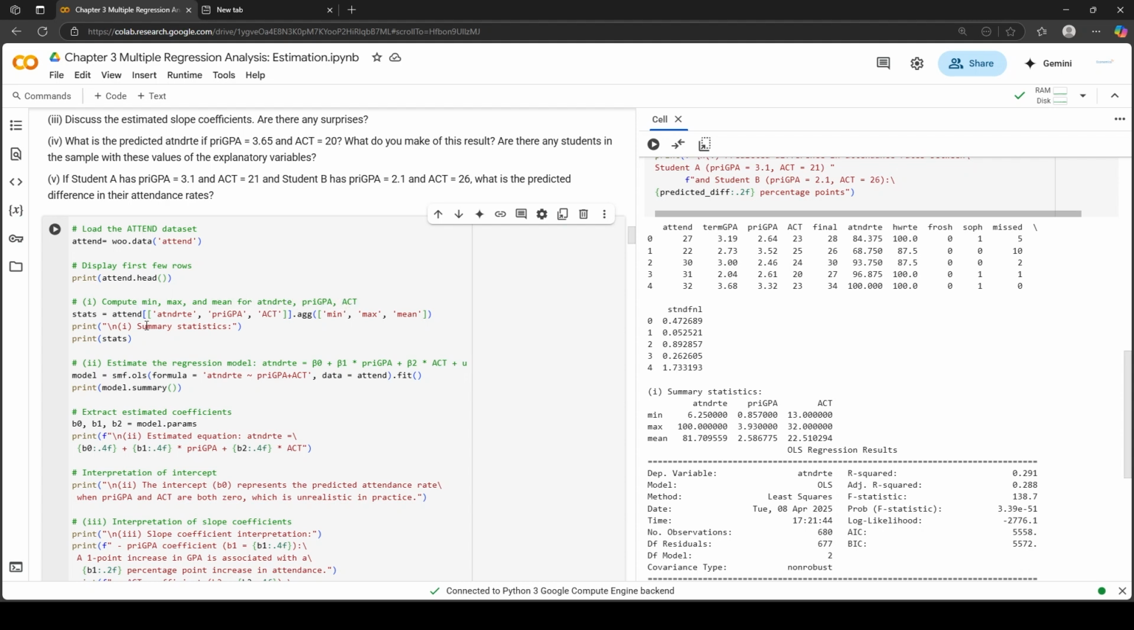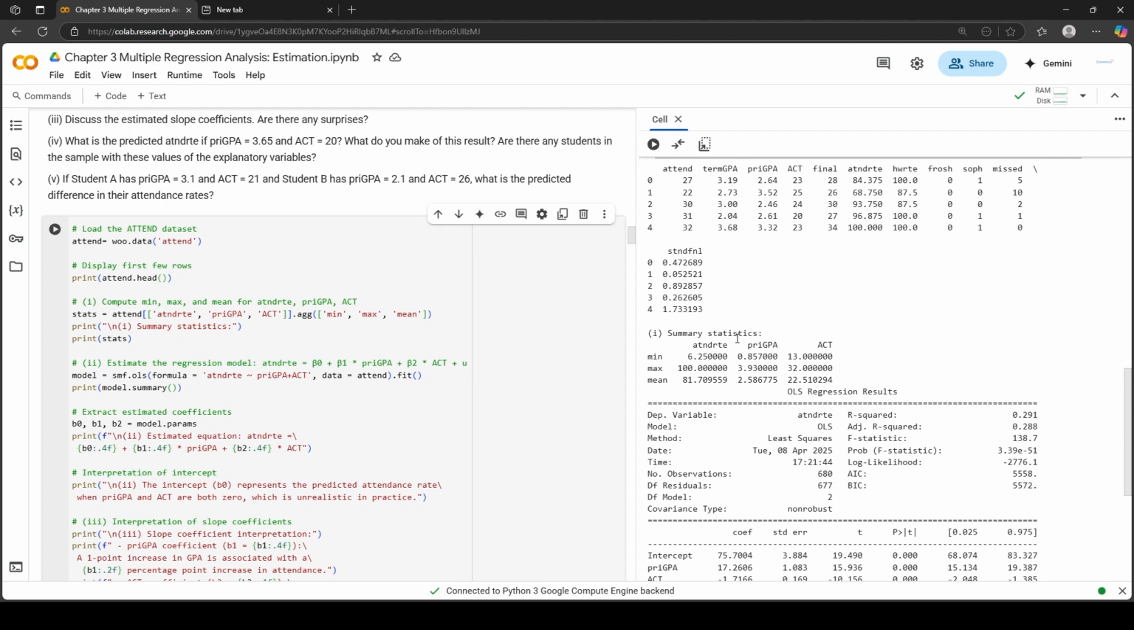So we can do all of these functions in just one command by typing stats equal to, select the dataset name attend, and in the square bracket, type the column names for which we want these summary statistics, and then type dot agg, that is aggregate, and we want minimum, maximum, and mean, that is average value for these columns, and then type print in the bracket stats. So you can see here are summary statistics for these 3 variables.